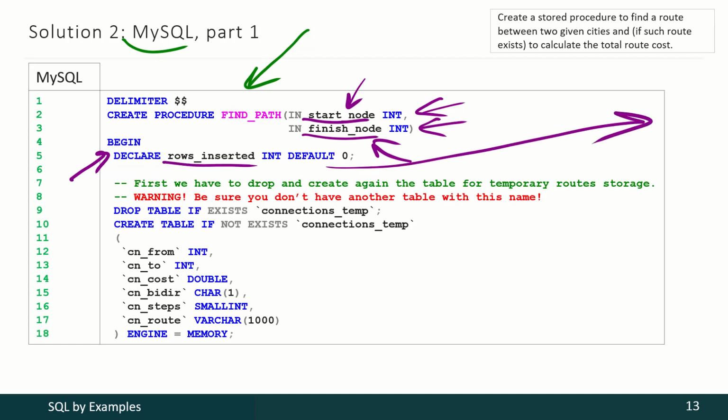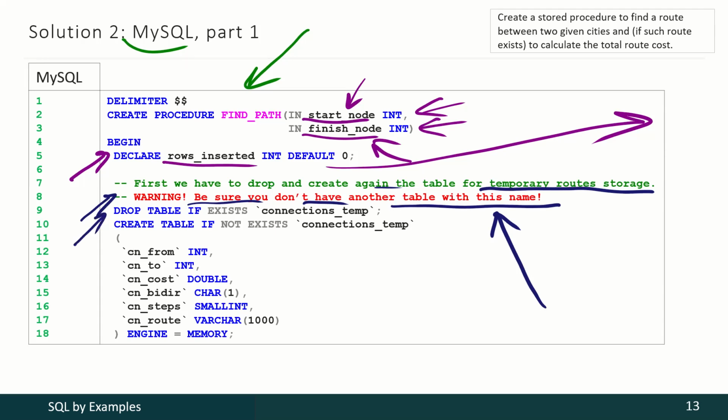And then we have to create a table for temporary route storage. But here is a warning, please make sure that you don't have another table with this name. Otherwise you may break something in your database. Then we have to drop that table if it exists, and we have to create that table. The table will contain data about source node, destination node, the route cost, the information about if this route is bidirectional, how many steps it contains, and the route itself.